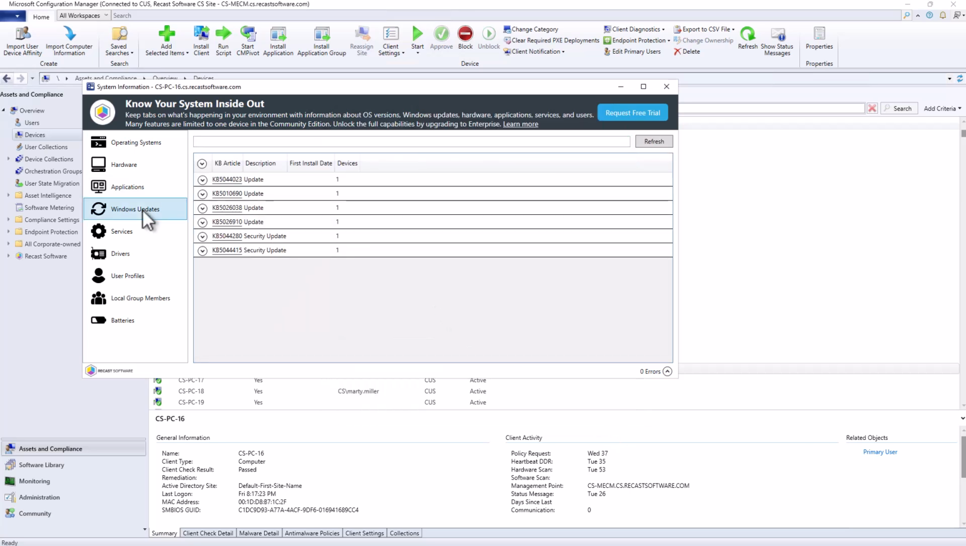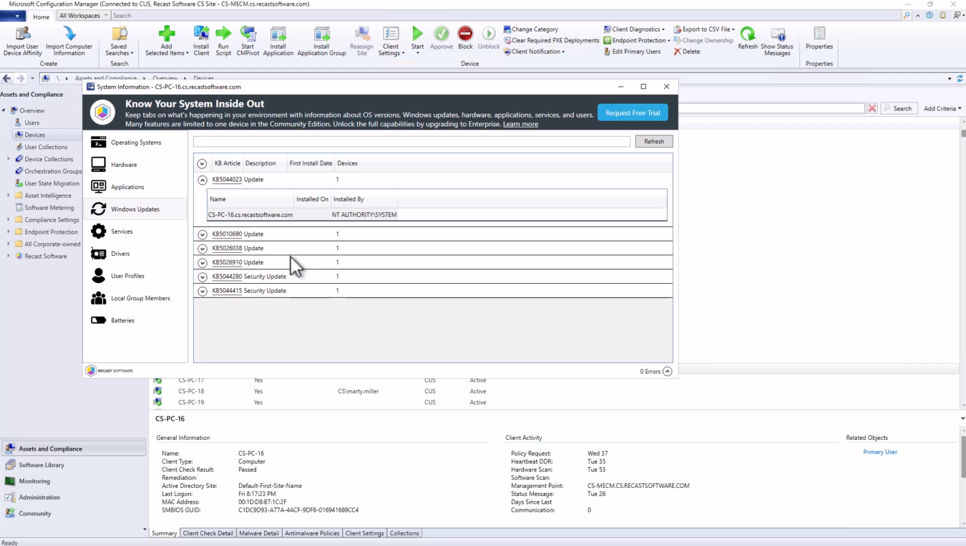The next tab we have is the Windows Updates tab, which shows recently installed Windows updates. We get the KB article, the description, and the first install date. Expanding these, we can see when it was installed on and by who.